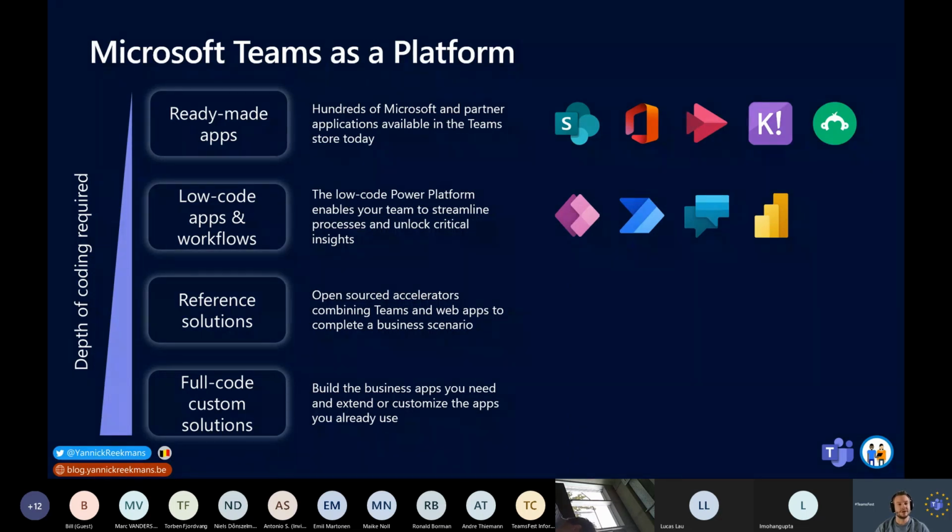And then a little bit more higher in the stack, there's the low-code apps and workflows. So this is where the Power Platform comes in, and you use Power Apps, Power Automate, Power Virtual Agents, and Power BI to achieve business scenarios and unlock critical insights into your data. So this requires less coding skills than the full code custom solutions, much less. The reference solutions itself, they require a little bit coding experience because you might need to install some Azure environment.